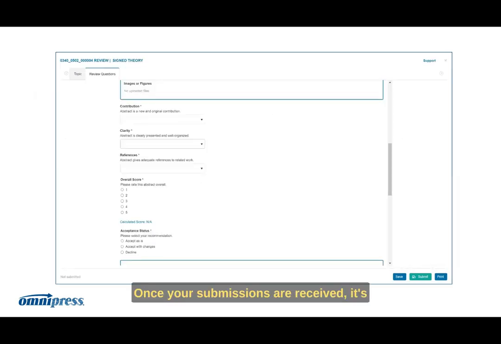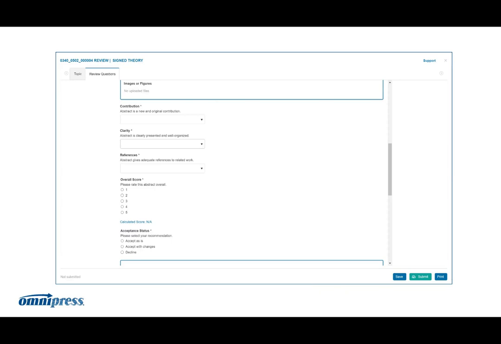Once your submissions are received, it's time to start the review round. Like your submission forms, your review forms are also extremely configurable. CATALYST also supports multiple rounds of review, and you will work with your project manager on how you want to assign submissions to your reviewers. There are a few different ways that that can be handled.